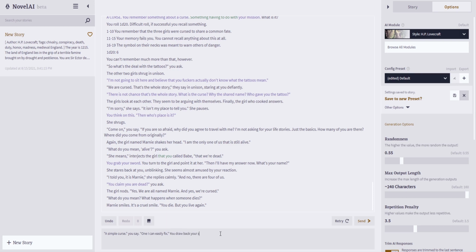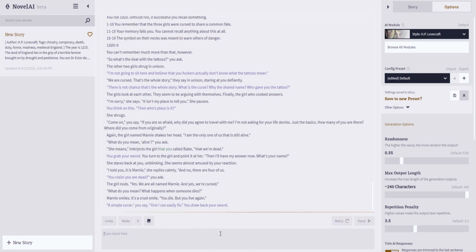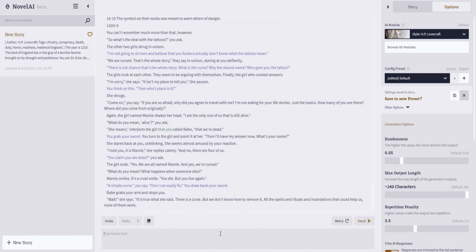You draw back your sword. "Easy, dude, easy. This is an easy solution." Babe grabs your... Babe, her name is just Babe now. Babe grabs your arm and stops you. "Wait, it's true what she said. There's a curse, but we don't know how to remove it. All the spells and rituals and incantations that could help us, none of them work." "Of course they don't work, you fool." Which one was the one that's still alive? The one named Marnie. "You fool. You're all dead. You just need a bit of help passing on."